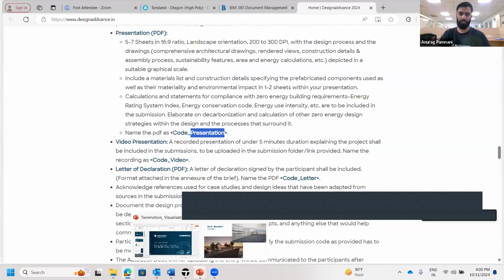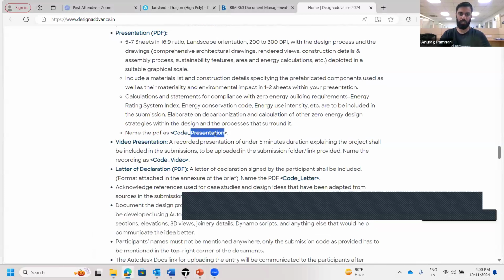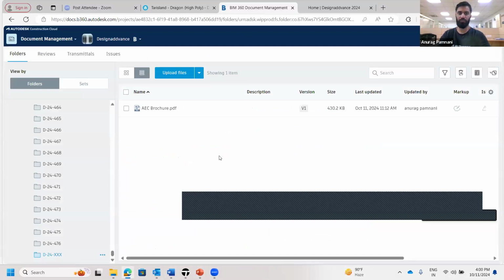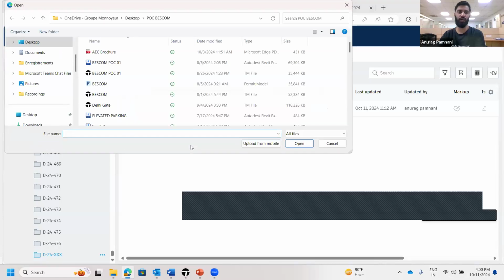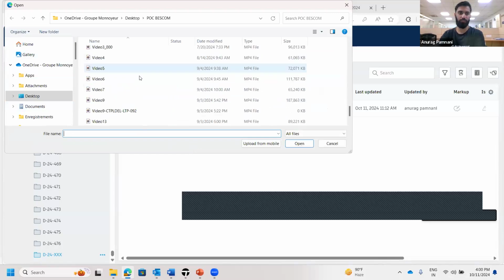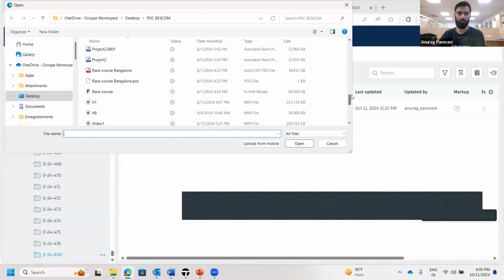So this is my BIM 360 platform and under the folder. Once the folder has been activated, shown in blue, when you double click onto the folder, it gets activated. Now it turns blue, right? From here, you can upload or drag your files. I have a folder on the desktop, so I will search for it.